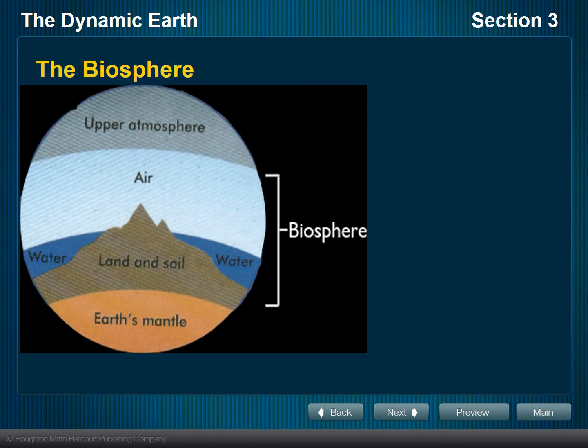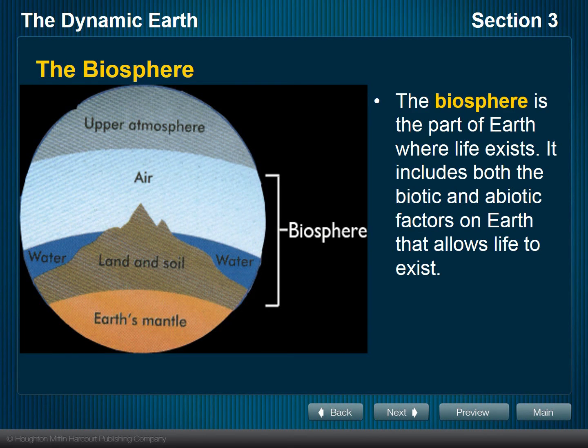The biosphere is the part of the Earth where life exists. It extends from about 12 kilometers below the surface of the ocean to about 9 kilometers into the atmosphere. It includes both the biotic and abiotic factors of the Earth that allow life to exist. The materials that organisms require to survive must be continually recycled. Suitable combinations of the materials that organisms need are found only in the biosphere.